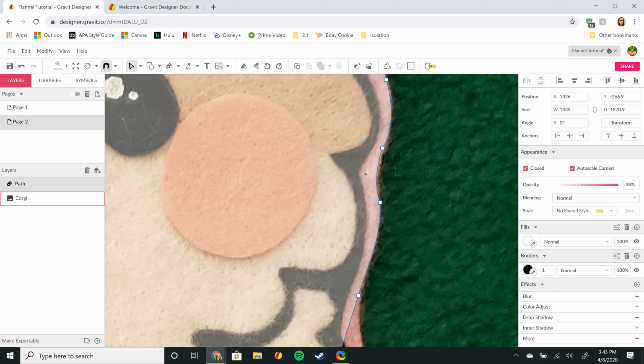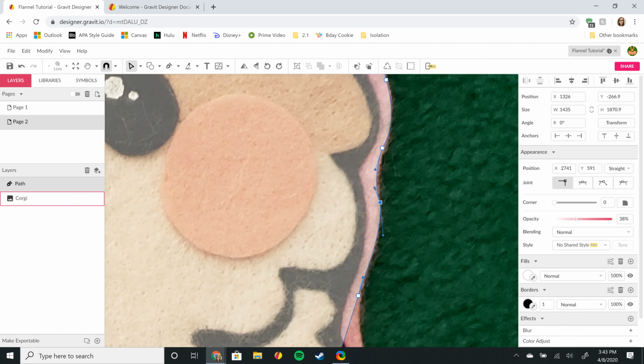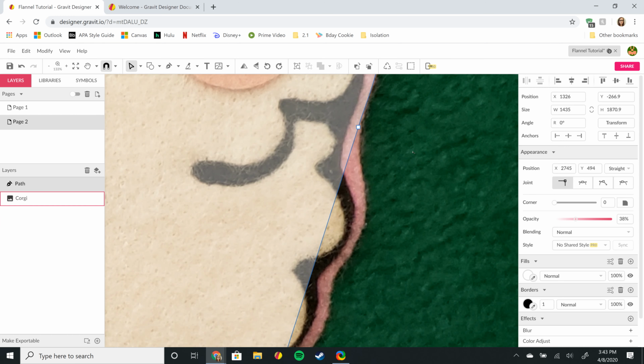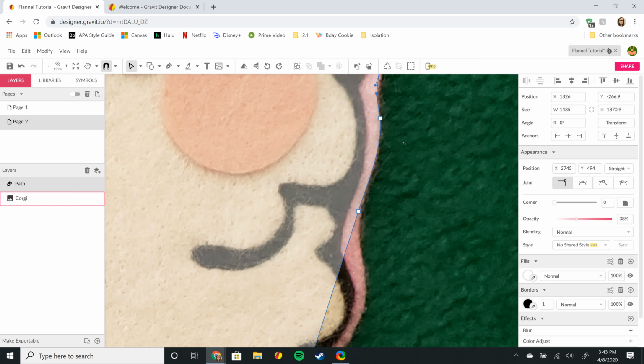All right, so I press the letter D to get back into the subselect tool. Squish this guy up a little bit so it's not quite such a point, if that makes sense. Okay, so now I'm going to scroll down. At this point I'm going to move up because it's the beginning of another curve right there.